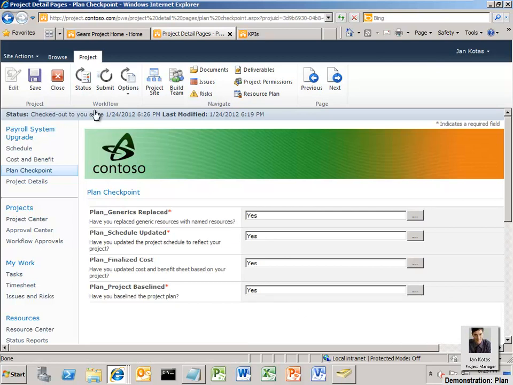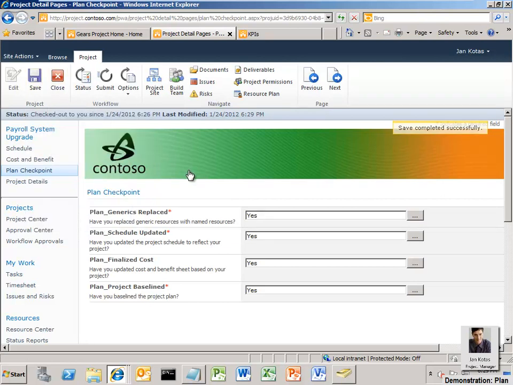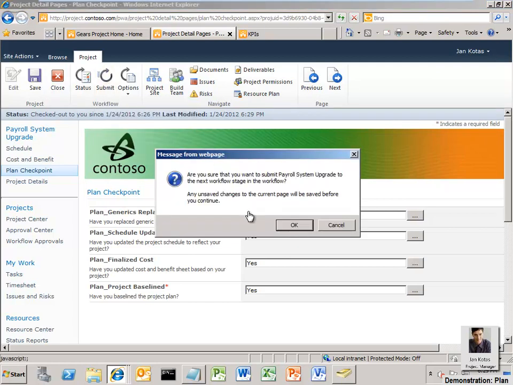Jan saves his changes to the project. This sets the Plan Checkpoint deliverable stage as completed. After saving the changes, Jan submits the project to move the project to the next stage. Jan confirms that he wants to submit the payroll system upgrade project.